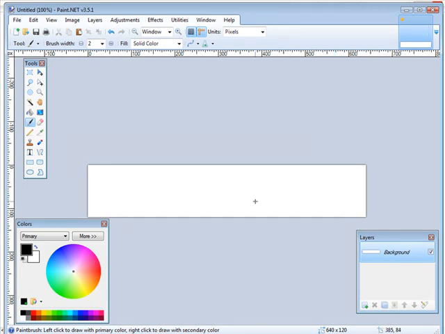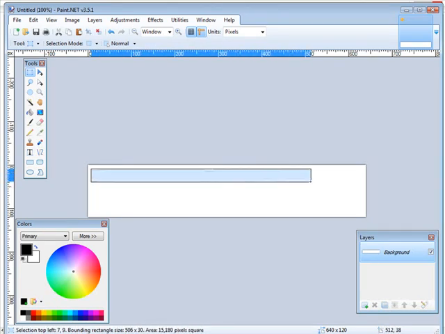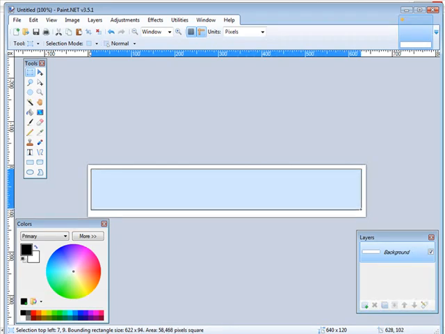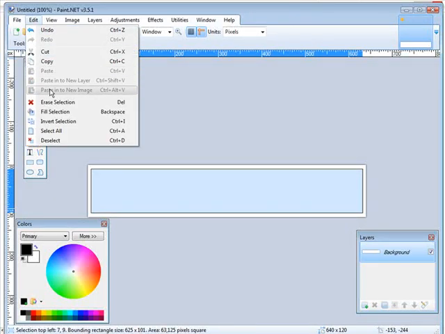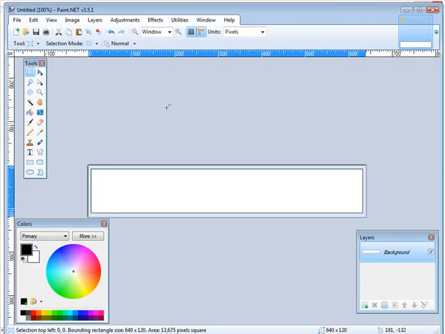Now what I like to do is I like to make a border around it. Makes it look nice. So what I do is I pick this rectangle select here. I click on that. And then I draw a rectangle within here and try and get it fairly even so that there's a border around the outside of the rectangle, something like that. Then I go into Edit and then Invert Selection.